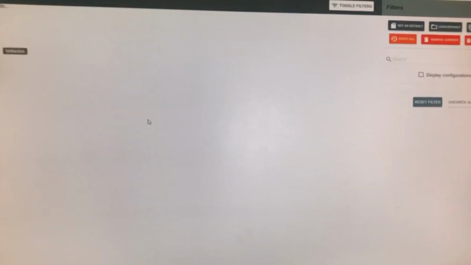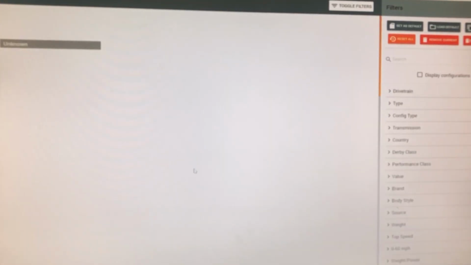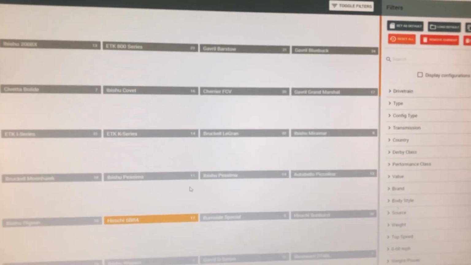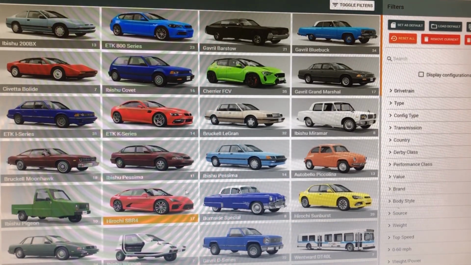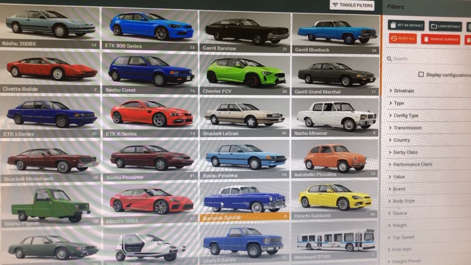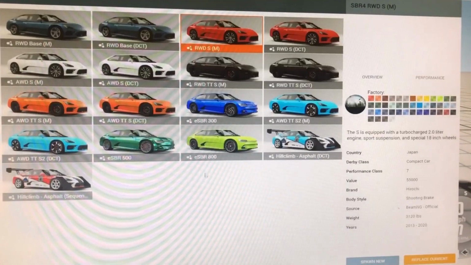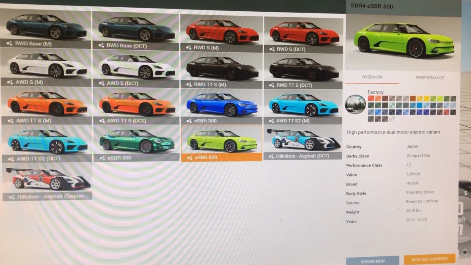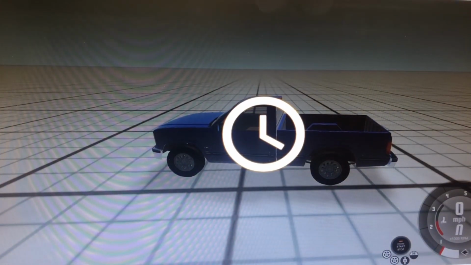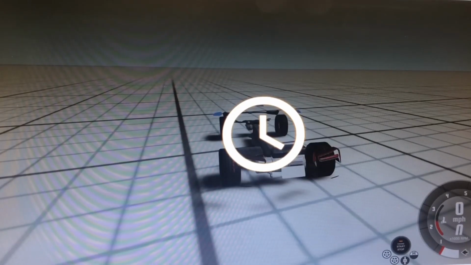I am curious, though, if we change from the D series, oh my gosh, this is so slow, to another vehicle. I'll tell you what, let's try the E800. If I can even get it. Here we go. Come on. Holy cow. And replace the current car. And we wait. And we wait. All right, here we go.